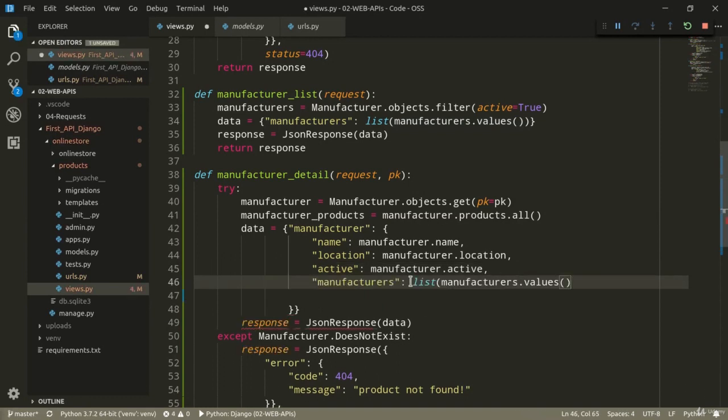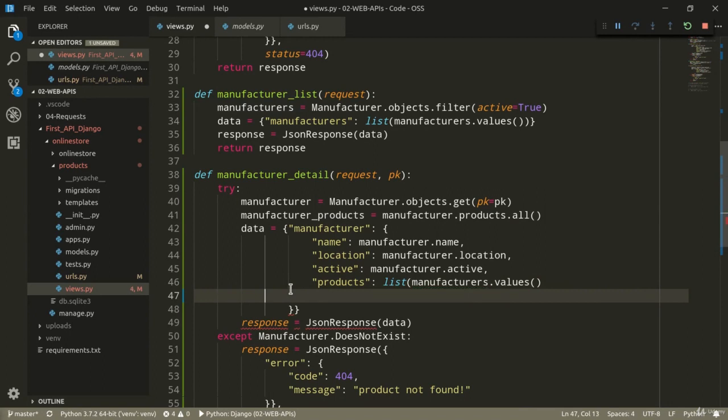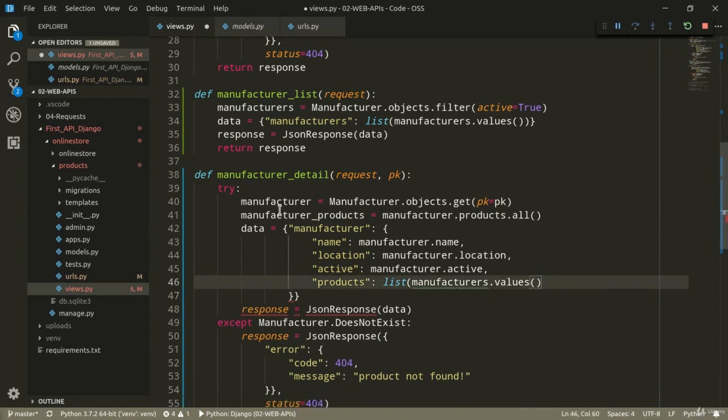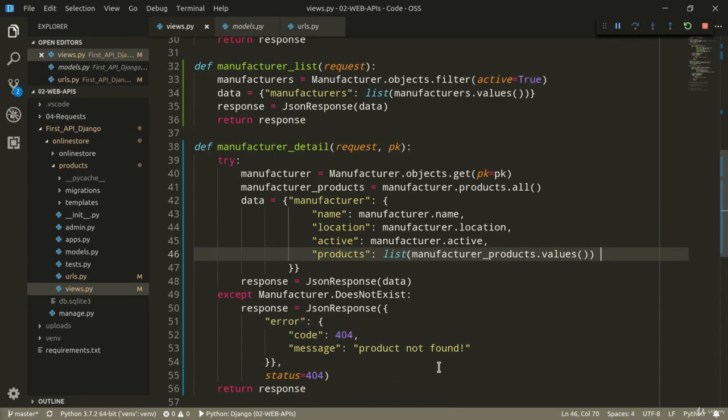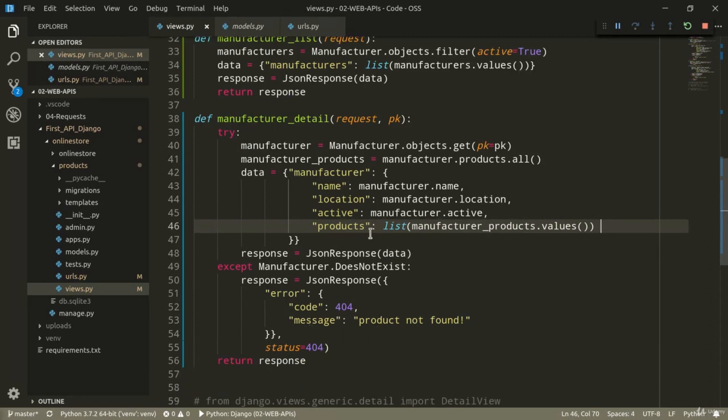So this is going to be products, and this is going to be a list of the values of the manufacturer products query set. We also need to change the error message, so it's going to be manufacturer not found if there is no correlation between the past primary key and the records in our database.